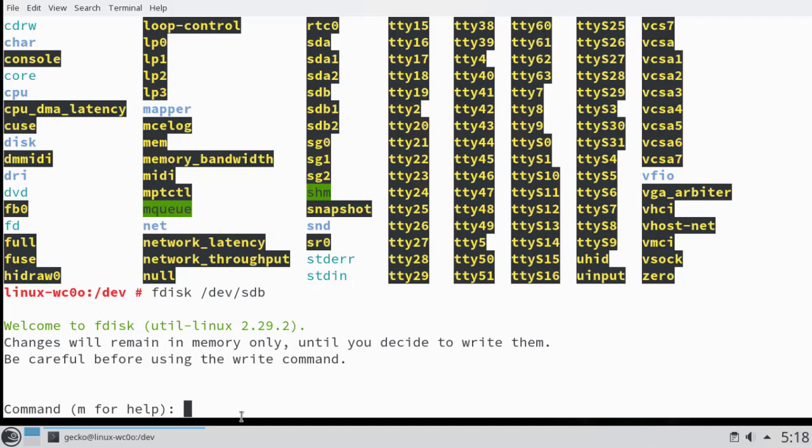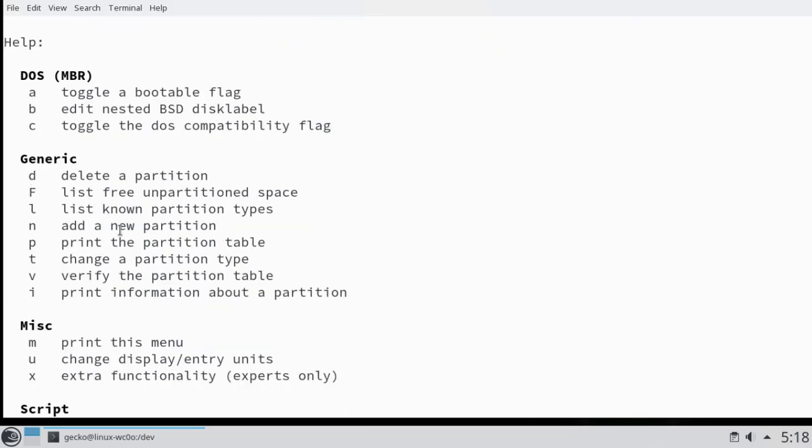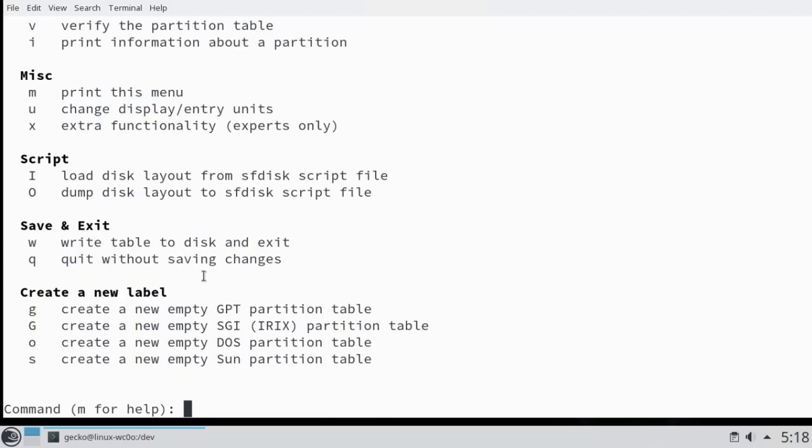Now, to create new partitions on this, as you can see, they have given us a parameter over here, m, for help. So in case you forget the fdisk commands, you can just press m, hit enter here, and it gives you a list of parameters that you can use and explains what they are for. As you can see, the n command over here is used to add a new partition. So you're about to add a new partition to our sdb drive. And the p command is just used to view the partition table. Okay, we're going to use these two commands over here, n and p. So let's begin.